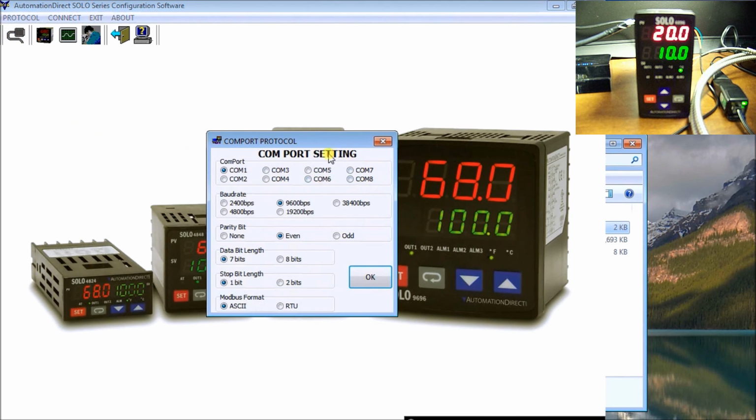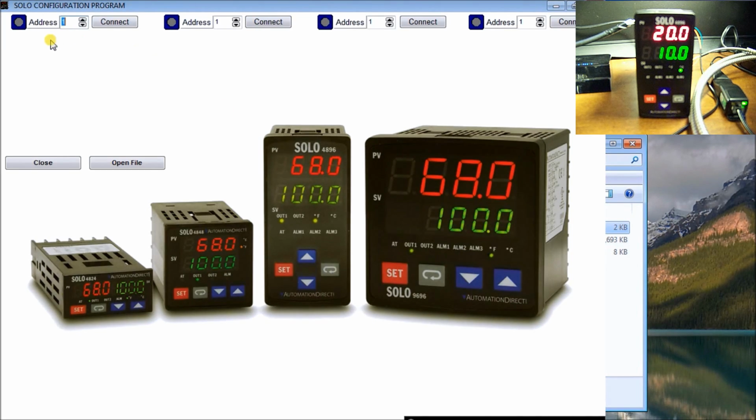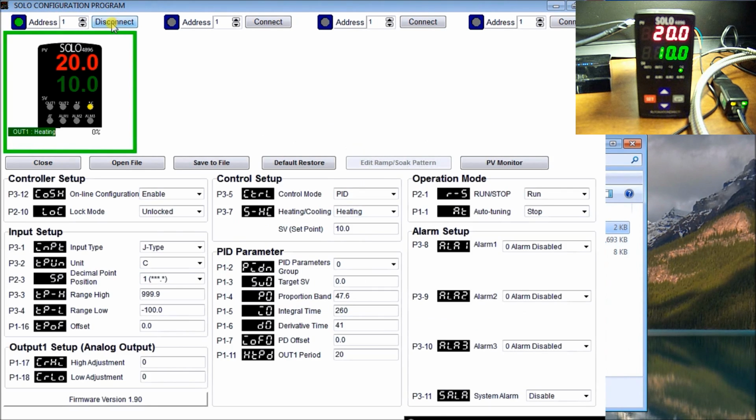So let's go to the first one, which is protocol. And we'll set this to COM5 and 9600. And we want RTU, which automatically sets everything up, one stop bit. We'll say OK. Then we'll go to our connect. Our address was 1, so we can hit connect. What you'll now see is we are communicating to our controller.